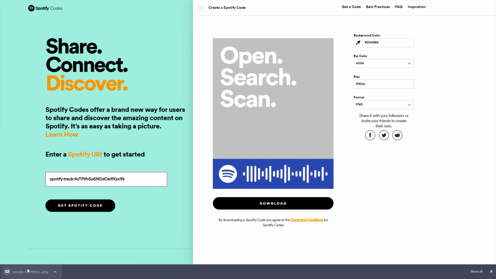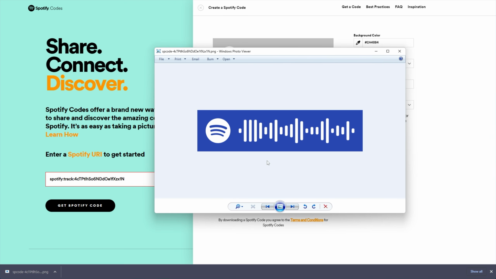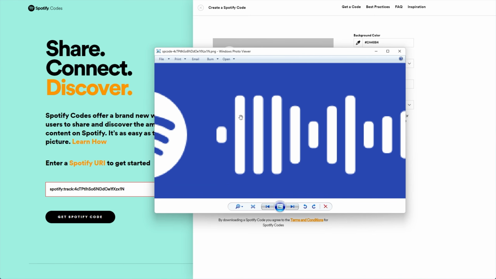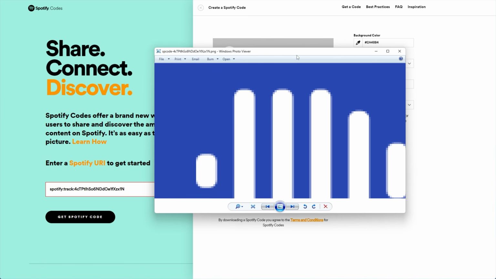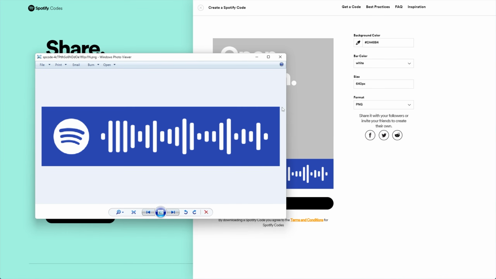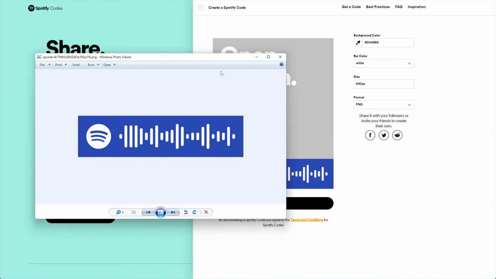When it's done, you'll see it downloads in your browser, and clicking on it to open it up, it pulls up the Windows Photo Viewer or whatever your photo viewer is. Of course, if you zoom in on it and you see these rough edges, you may want to make it a bit bigger depending on how large you're going to be printing this or displaying it otherwise.